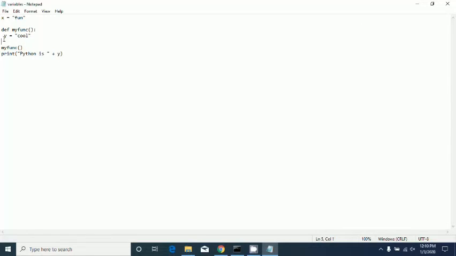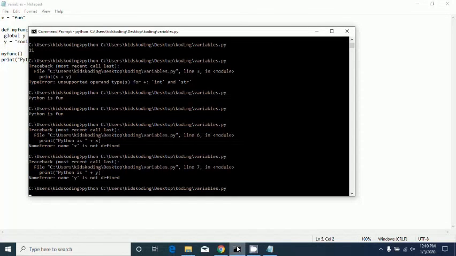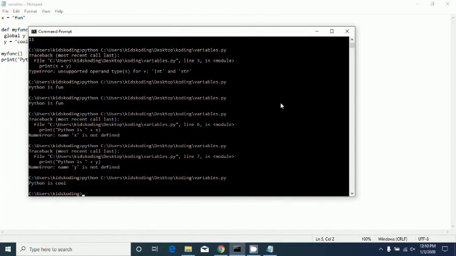So now we are going to use the global keyword to make sure that this will become global. So let's say global y, and then let's say y equals cool. So now let's save that and see what happens. Let's wait, and now it says Python is cool.